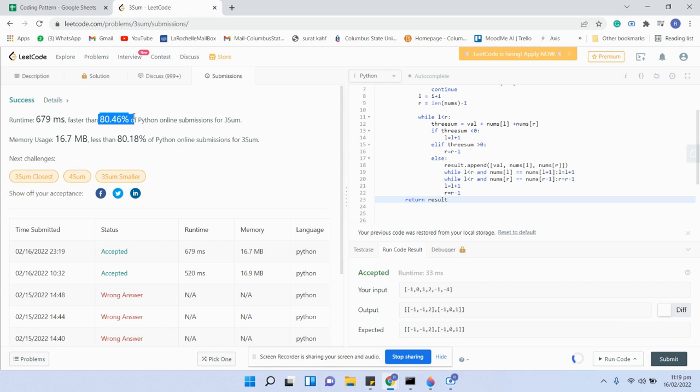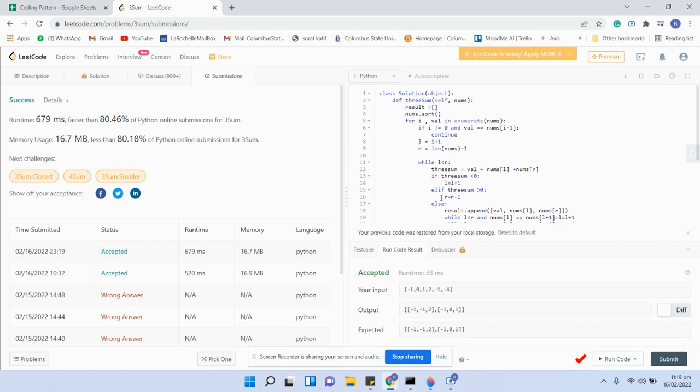Wow! So you can see that the program is quite efficient. We are getting 80.46%. My program is faster than 80.46% of other programs. All right, so what was the error? Just let me explain it to you.